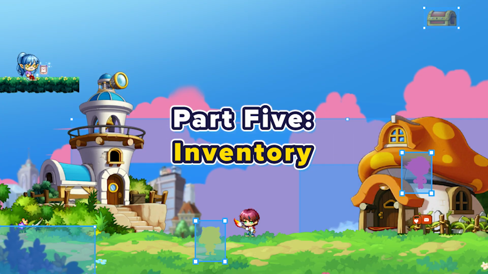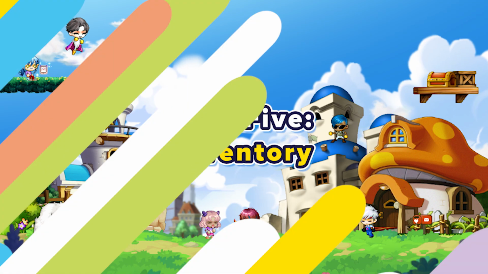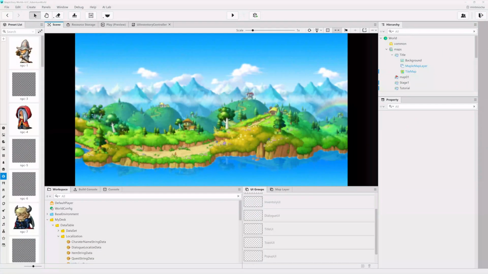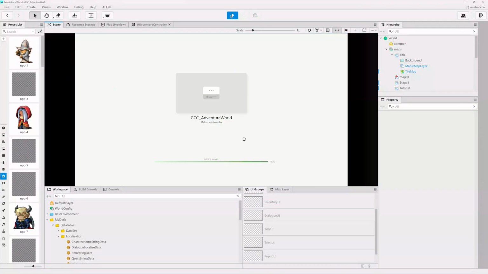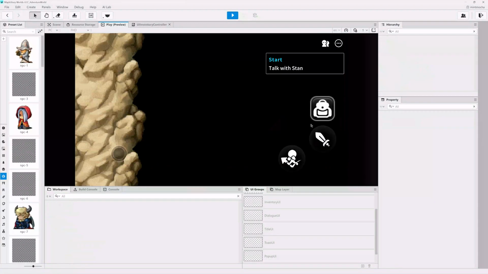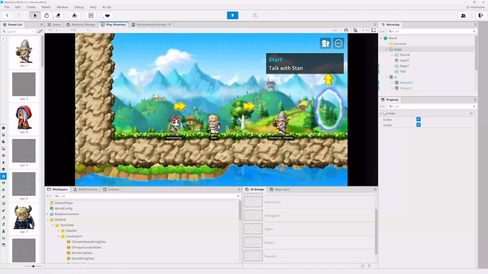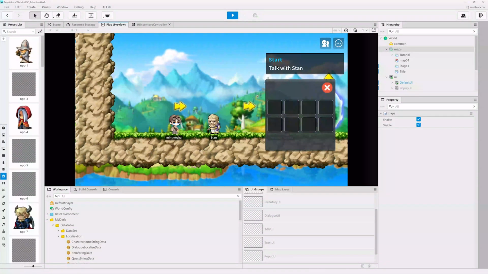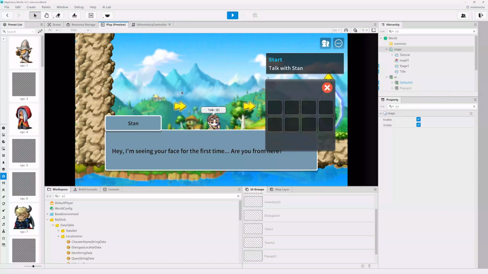So the next topic I'd like to cover is building out an inventory system. To kind of get an idea of what it is we're actually building, let's go ahead and click play. Let's start a new game, and then let's press I. So here we'll see that we have an inventory system. We have a 4x2 grid, but we don't have any items yet. But Stan will give us an item, so let's go ahead and talk to him.